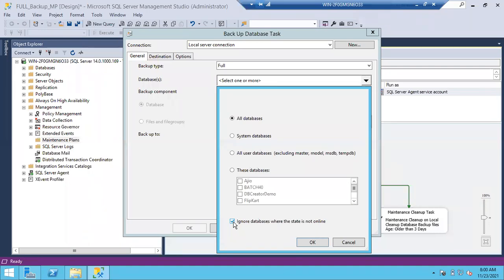To avoid these things, you can simply select ignore databases when the state is not online. It means it will ignore all the other database states. What are the other database states? Offline, read-only mode, restricted mode, single user mode, suspect mode. Whatever other database states there are, it will take backups of only online databases. It will ignore the remaining databases in other states. Clear, guys?